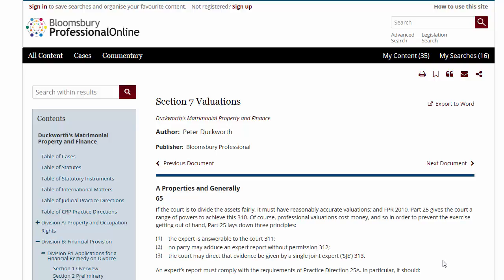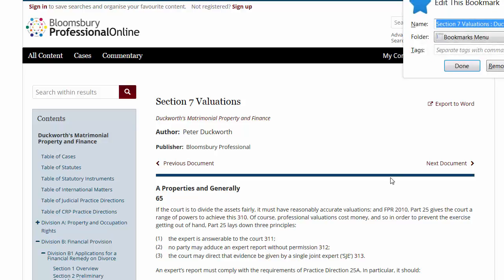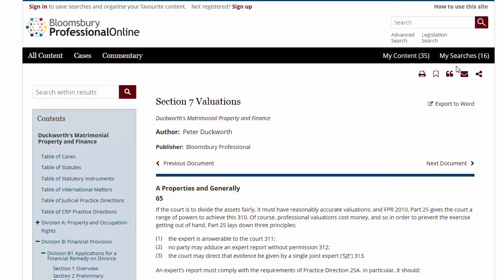One final small point that's worth mentioning is that any document or even a search on the Bloomsbury site can be added to your browser favourites or bookmarks, just like any other internet site. So in Firefox, which is what I'm using here, or Internet Explorer or Chrome, Control D will call up the bookmarks list and will add the current document to your bookmarks or favourites. That's a really useful feature.